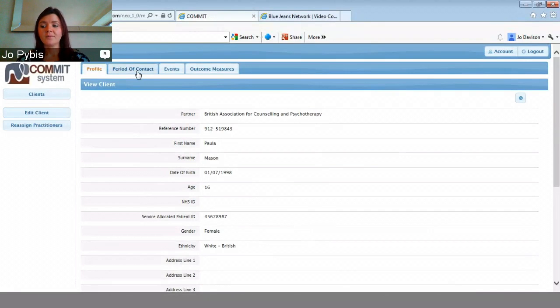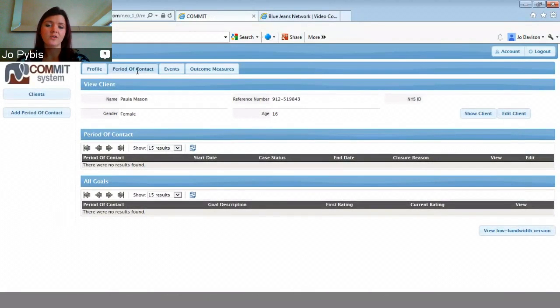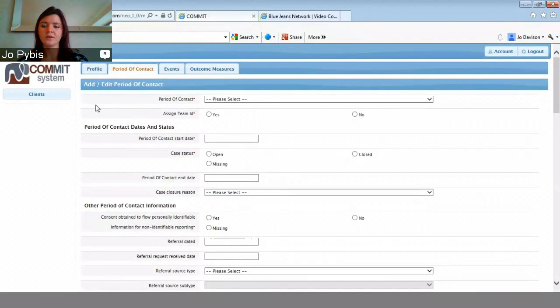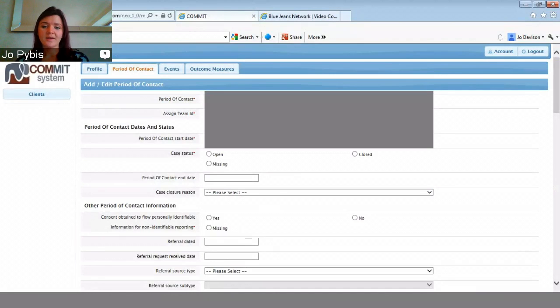You should only have to enter this information once for each client, unless there's a large break in between sessions for whatever reason, or they end the counselling and then come back again, then it would be a new period of contact. But in most situations, you would just add one. So I'm going to go through and see what the information is requested here. So this was period of contact 1, as I said, but you can have up to 10.